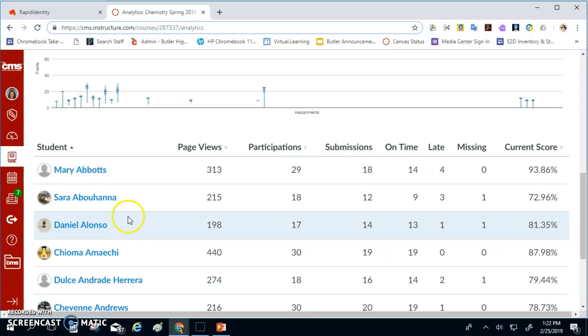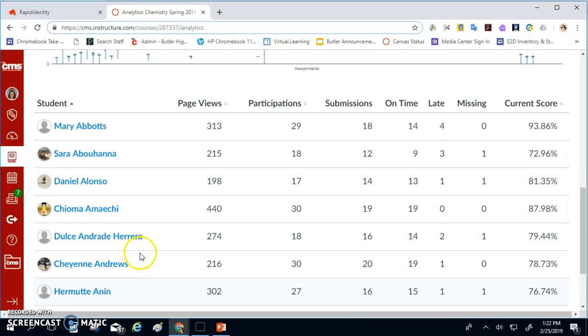Once you go below the graphs, then you'll start seeing your student names. For each student, they're alphabetical right now by last name, you can see the number of page views they've completed, the number of times they participated, the number of submissions, whether that was on time, late, or missing, and their current average. Remember, their current average is based on the items that were graded and submitted in Canvas only.